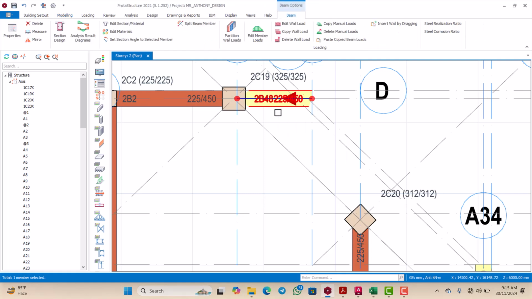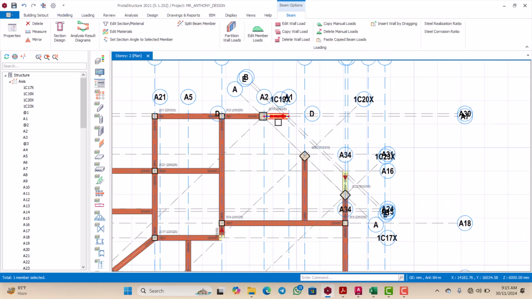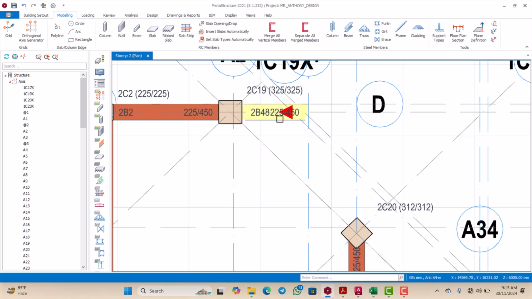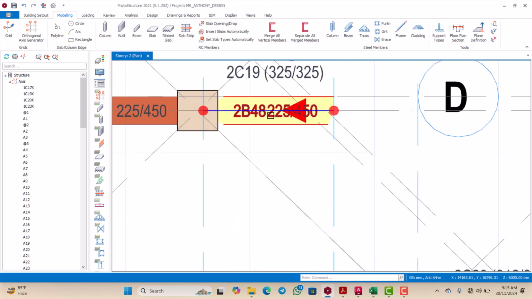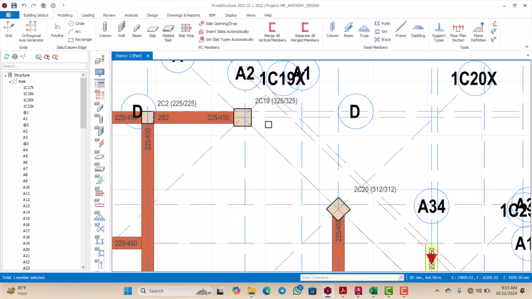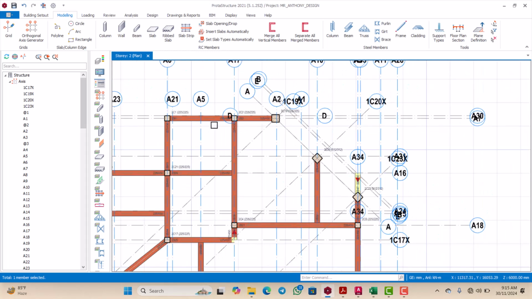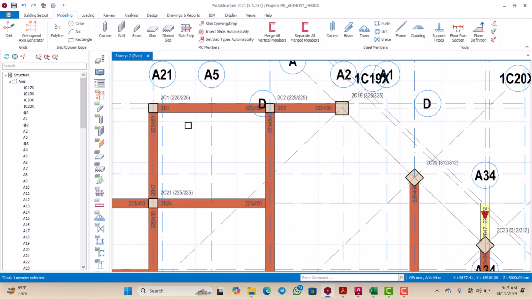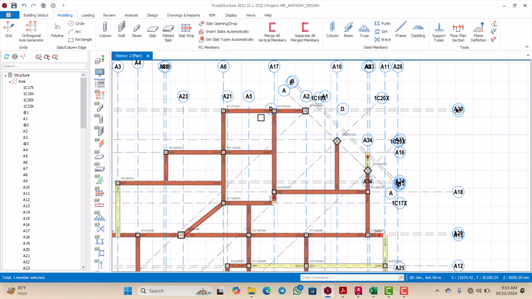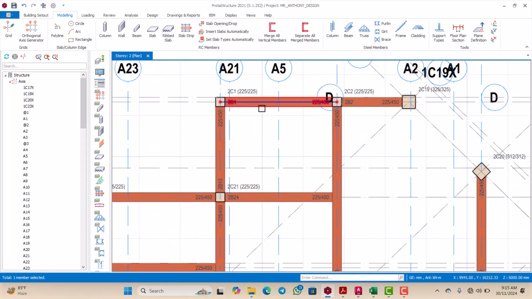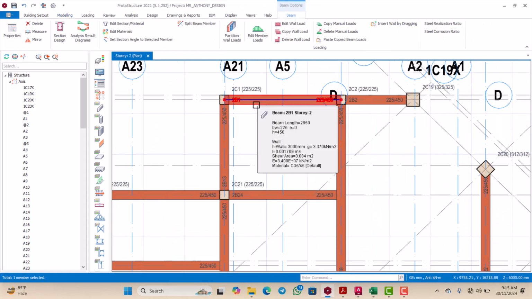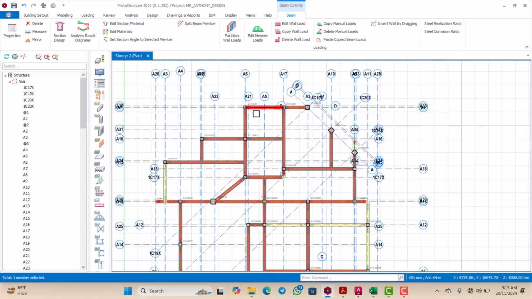So this also will be out. Now before we do that, let's change the size of the beam here, because this is the roof level. So the roof beam here would be 225 by 300 or even 250.